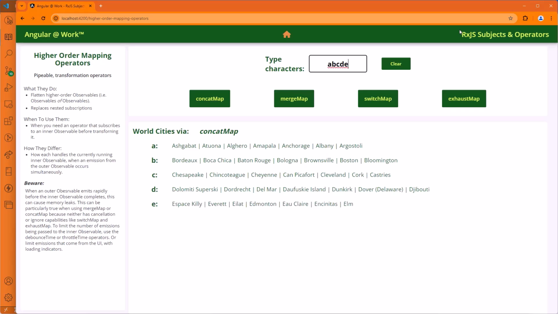So as you can see, concatMap, like any operator that begins with concat, maintains the order of the emitted values. That is, it processed each inner observable in the same order that the source observable emitted its values. So I entered A, B, C, D, and E, and the cities were retrieved in that very same order.